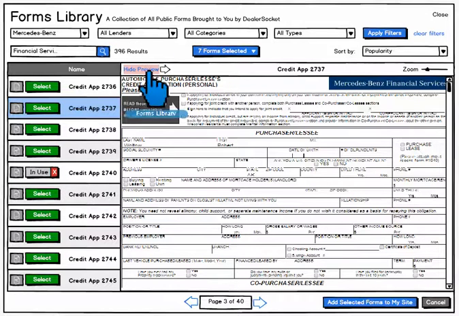And that's about it. Once they've got all their forms selected here, they can go ahead and click Add Selected Forms to my site, and it will add them, and they will have them in their site in their Forms Manager.